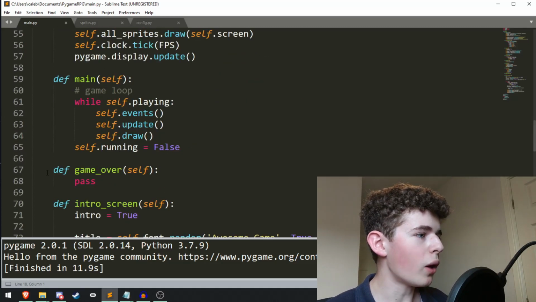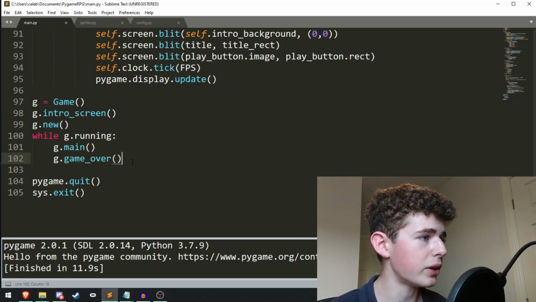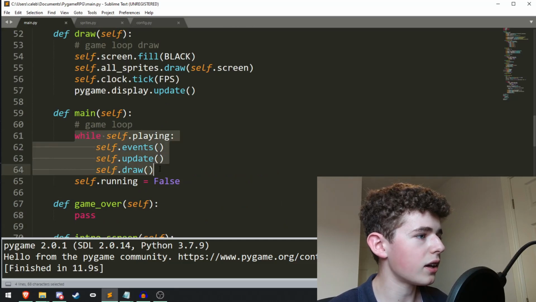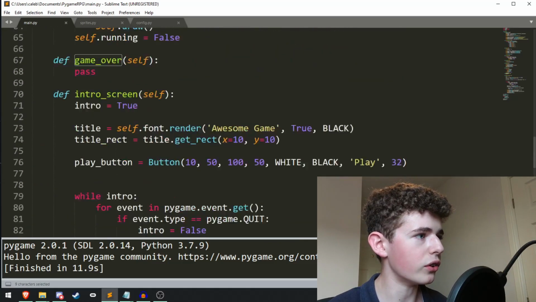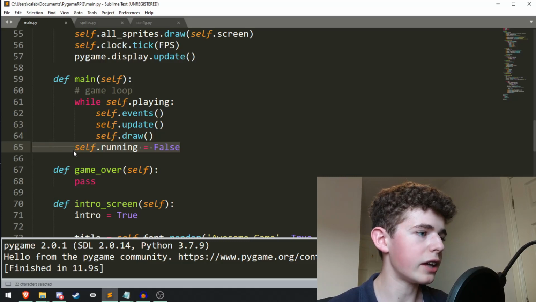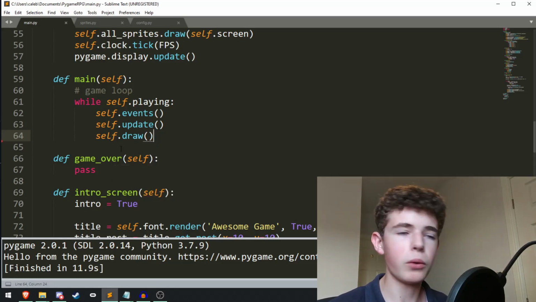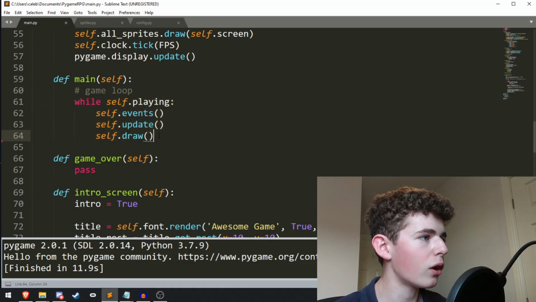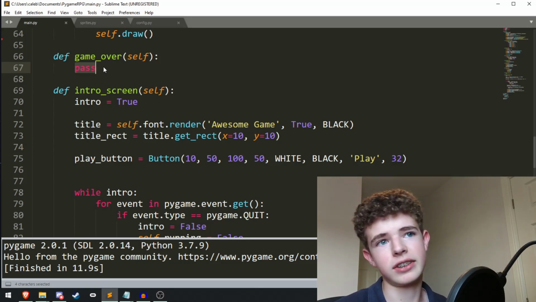Now, we actually do have a method called game over, but there's nothing in it. It's just a pass method. After the main method, we do actually call it down here. So the game over function is going to be called once the self.playing loop has finished, because then we'll get out of the self.playing loop and we'll move on to the game over loop. But we actually want to remove this self.running equals false because we still want the game to be running on the game over screen, but we just have stopped playing. And if you remember, when we collide with an enemy, we just set playing to false. Once we collide, we're going to be breaking out of this game loop and moving on to the game over loop.